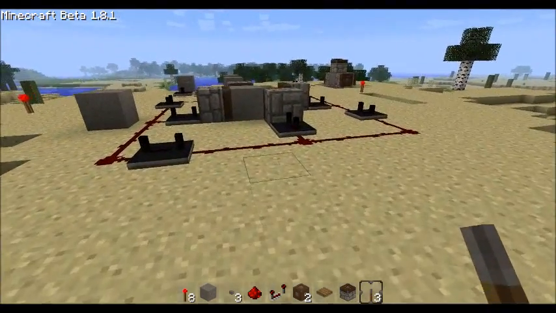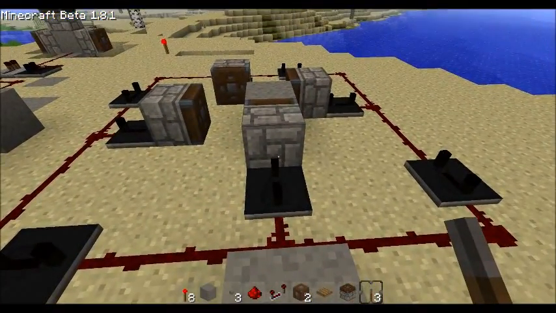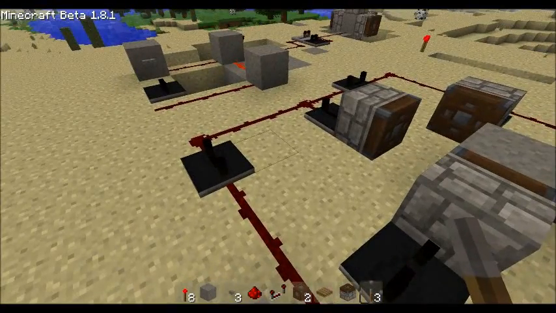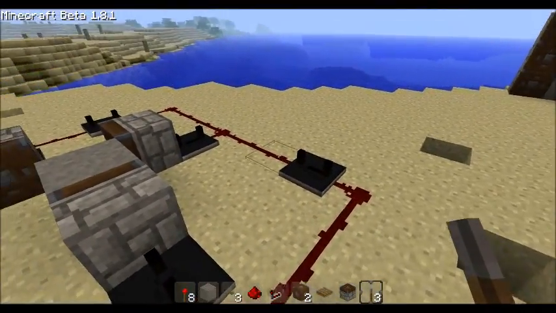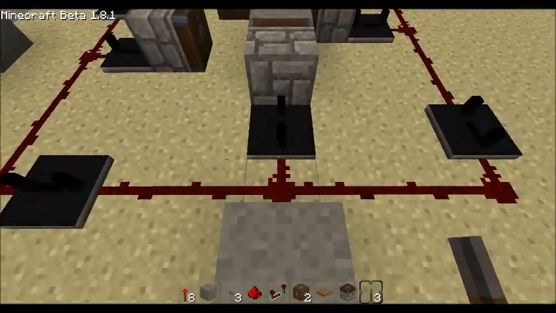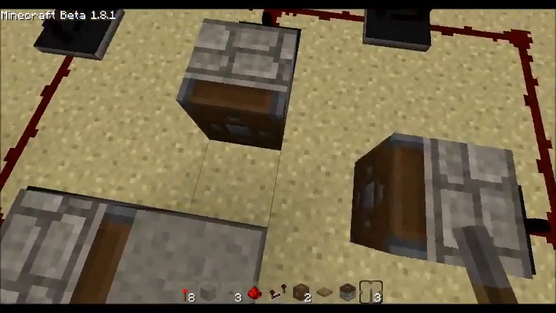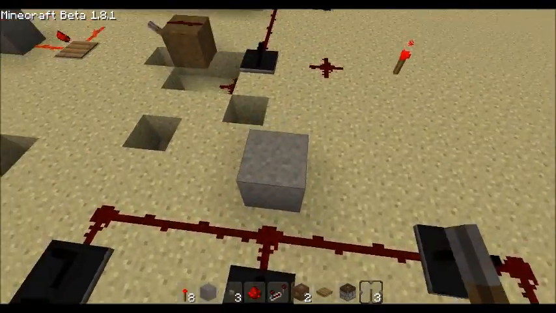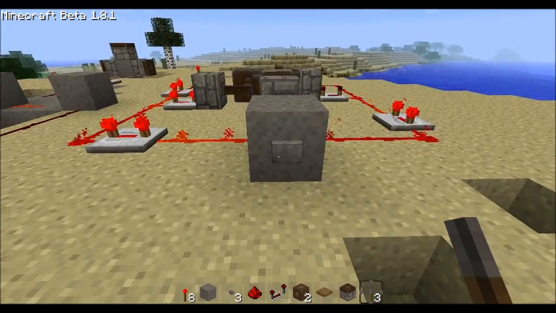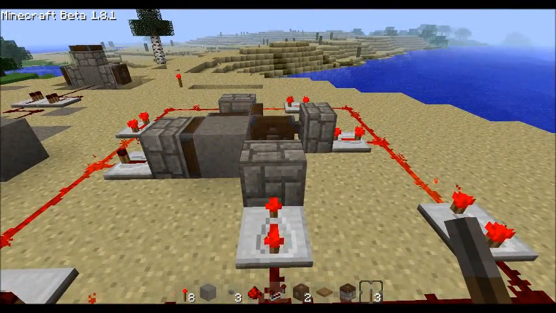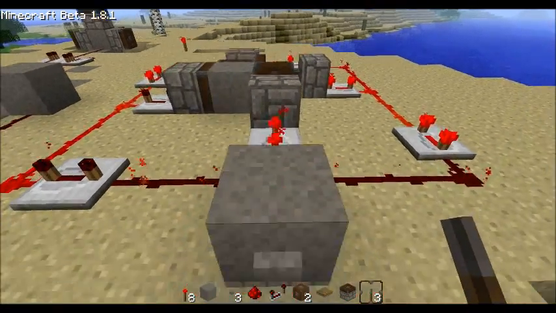Alright. I'm just going to show you this right here real quick. This is an advanced thing, but you can make it in your game, and hopefully it will help you understand the mechanics of some of this stuff. Basically, it's pistons that move a block around in a square. I'm going to turn it on, and I'll explain how it works. Alright, so you see it working. I'm going to turn it off.